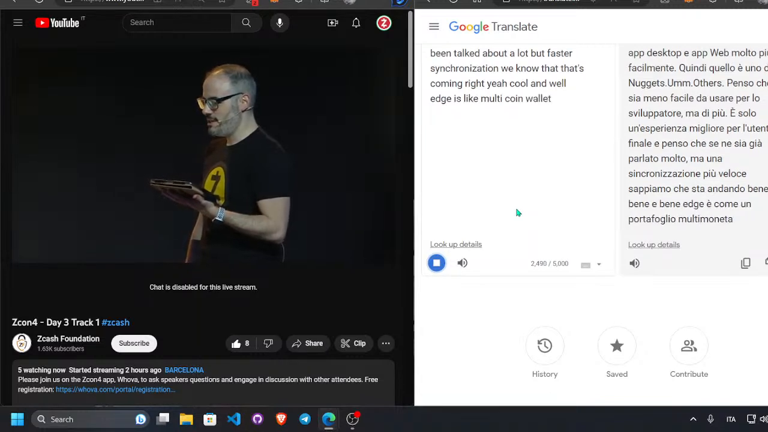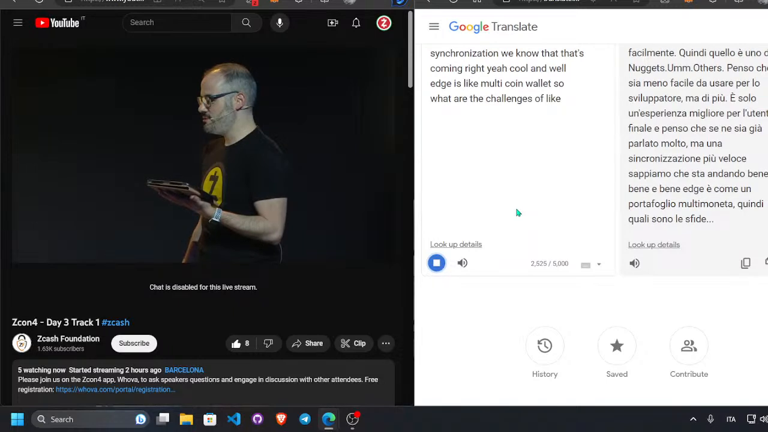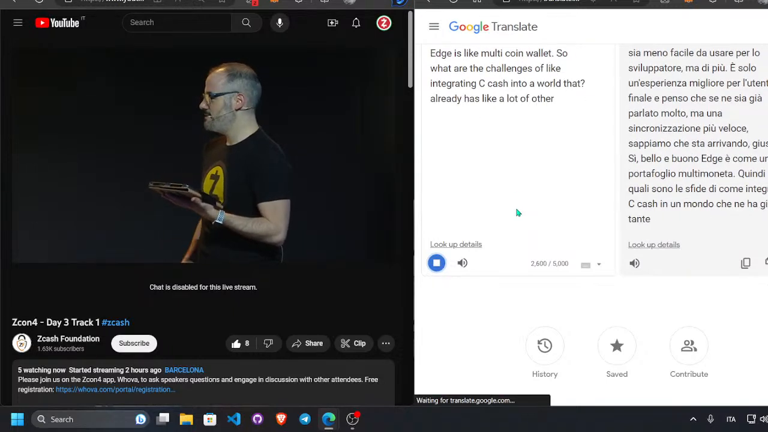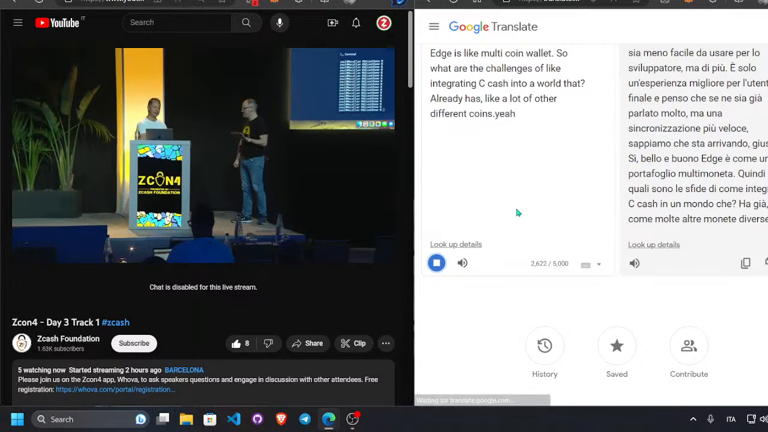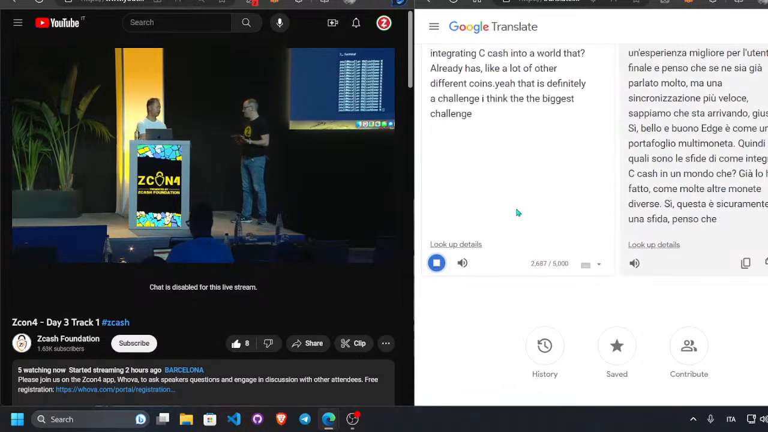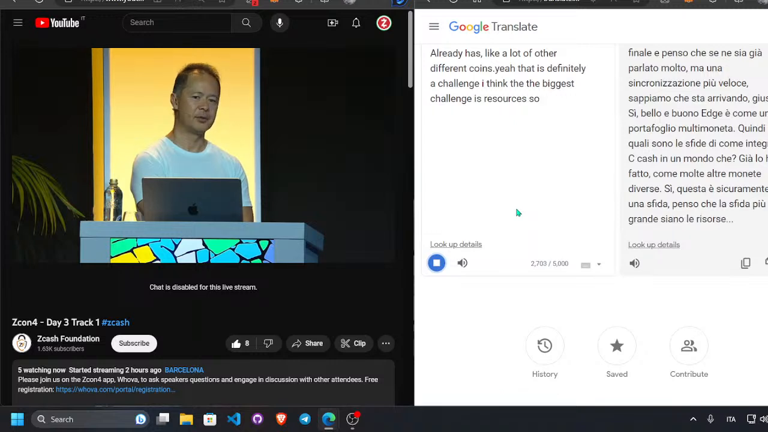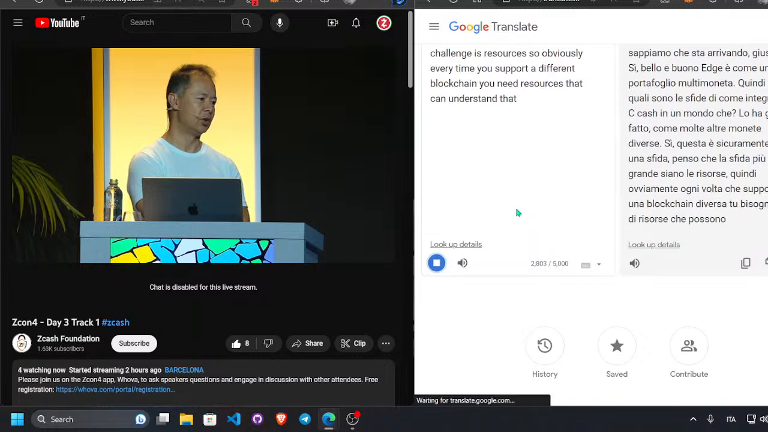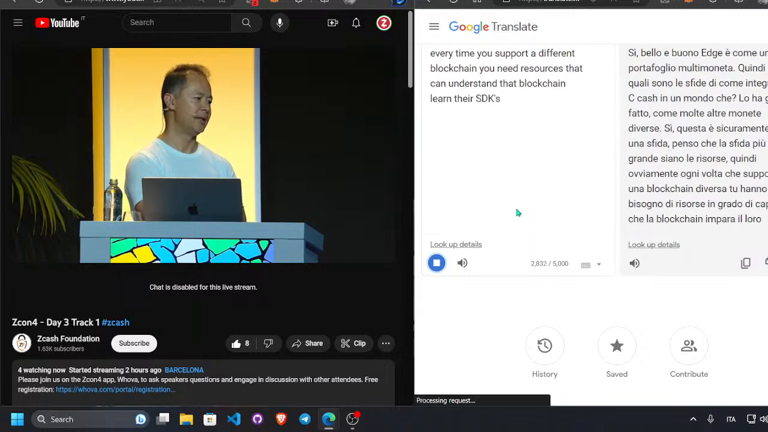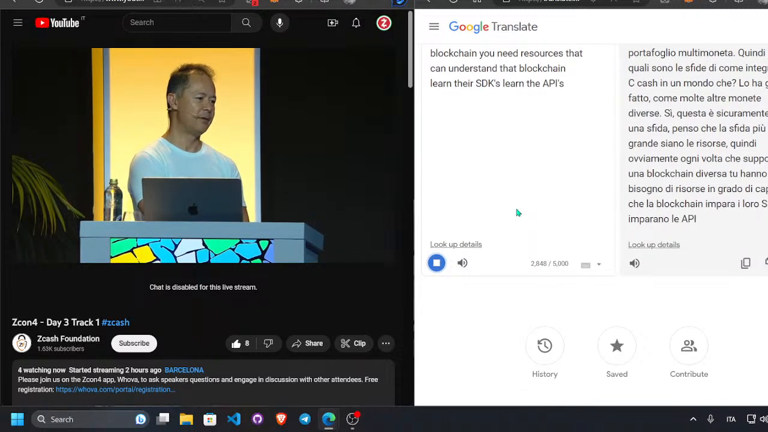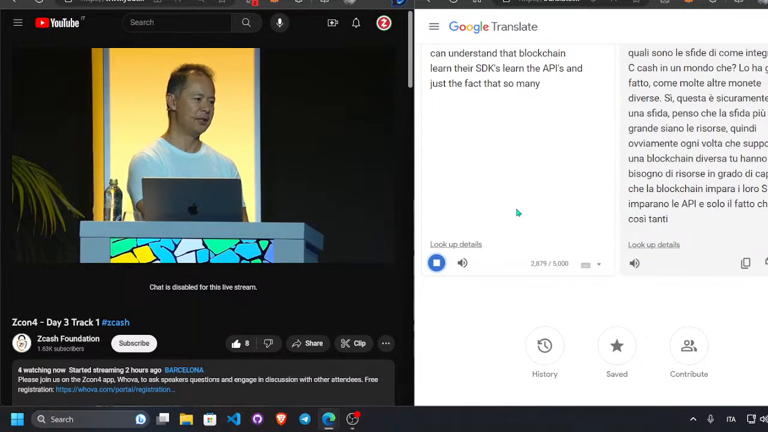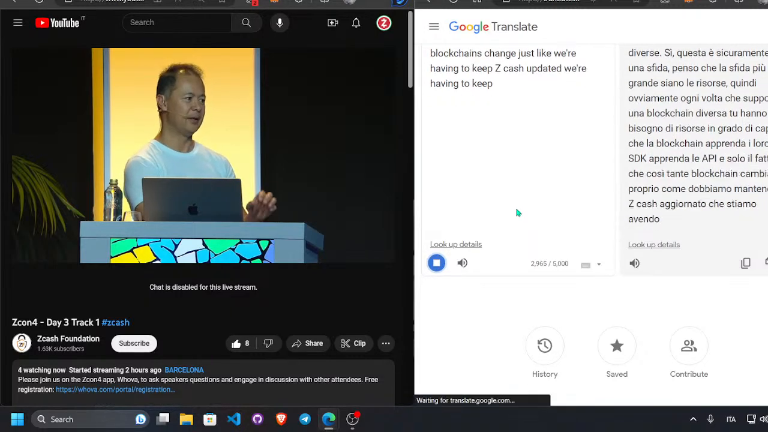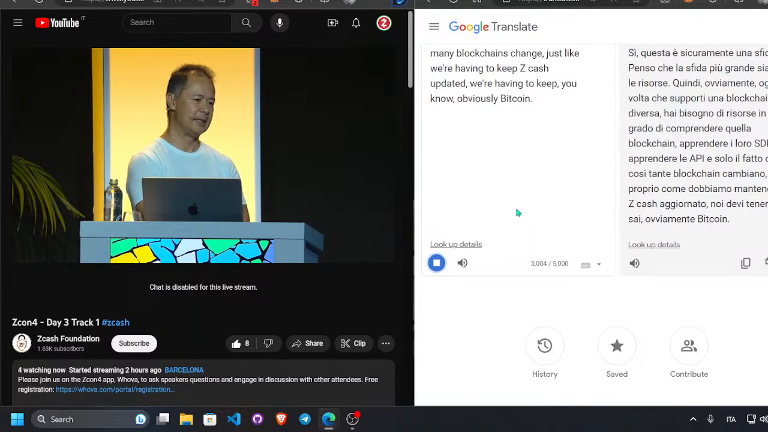So what are the challenges of integrating Zcash into a wallet that already has a lot of other different coins? Yeah, that is definitely a challenge. I think the biggest challenge is just resources. So obviously, every time you support a different blockchain, you need resources that can understand that blockchain, learn their SDKs, learn the APIs, and just the fact that so many blockchains change. Just like we're having to keep Zcash updated, we're having to keep, obviously Bitcoin updated, Ethereum and whatnot. That's easily the biggest challenge.